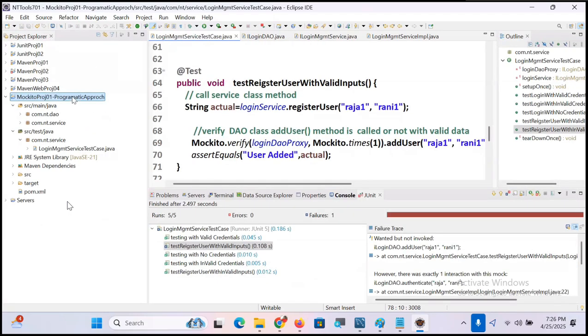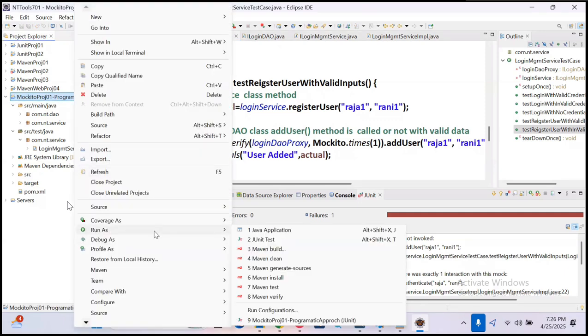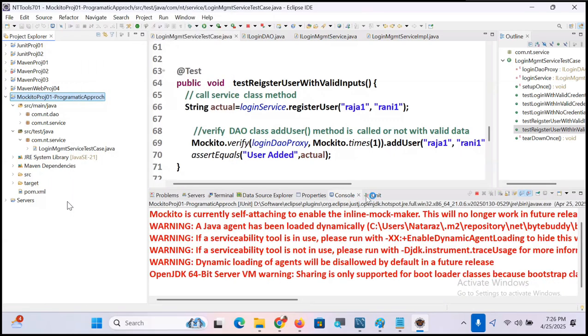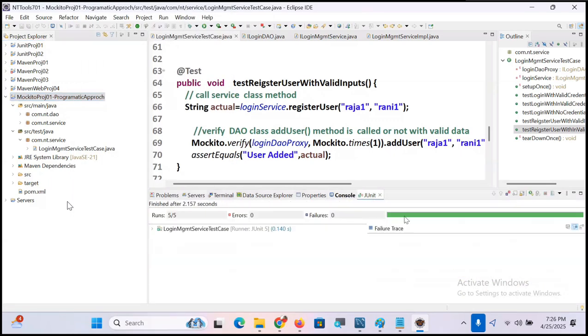Okay, here is my programmatic approach. JUnit test. Now it's coming green, boss. Why? Because without calling the service class method, how can you check whether the DAO class method is called or not? Meaningless, boss.